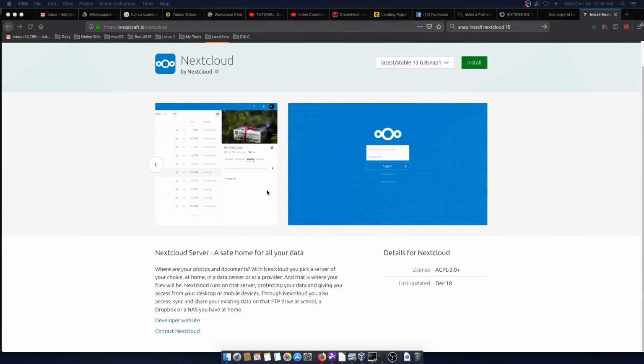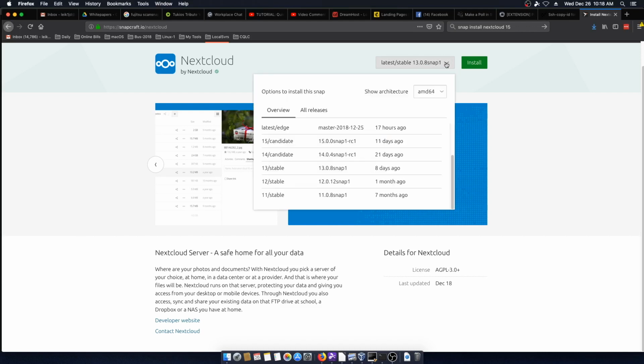Okay, so we are on the snapcraft.io/NextCloud page. As you can see, the latest version of NextCloud in a Snap is 13.0.8 Snap 1. If we want to get 15, then we've got to use a different version. So we are going to install the 15 candidate release on our virtual machine. Let's take a look at how we do this.